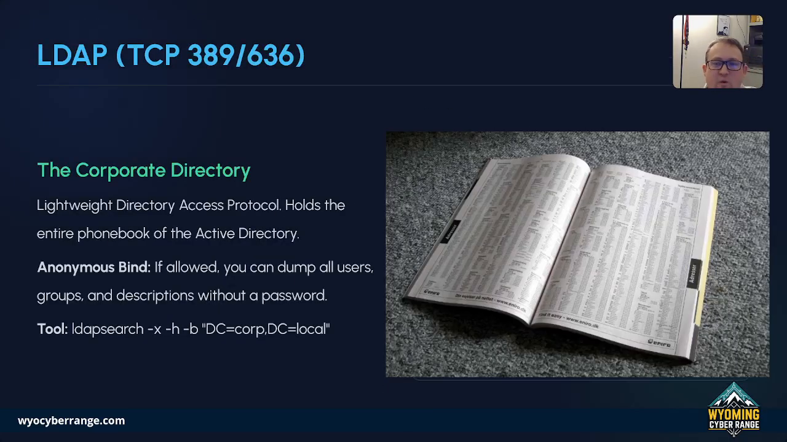The next tool is going to be LDAP. LDAP is on 389 or 636. LDAP is the phone book of Active Directory. Now, the vulnerability that we can find here is anonymous binding. A lot of system administrators will turn on anonymous binding just so people can search the directory even without authentication. But if this is allowed, you can dump the entire directory: every employee, group, and description without a password.